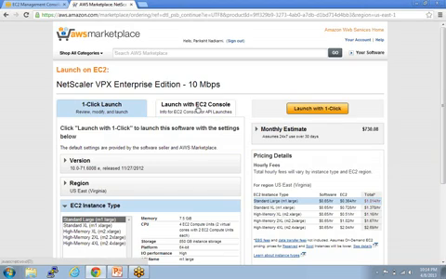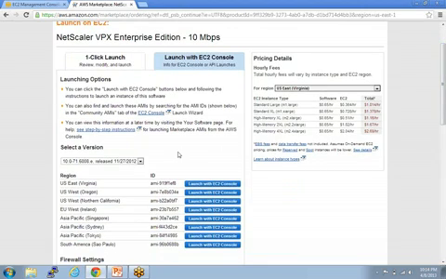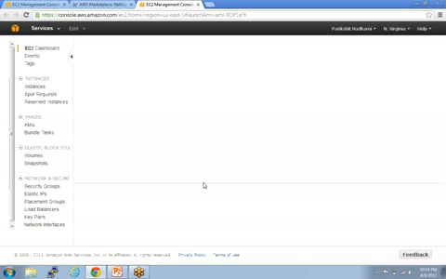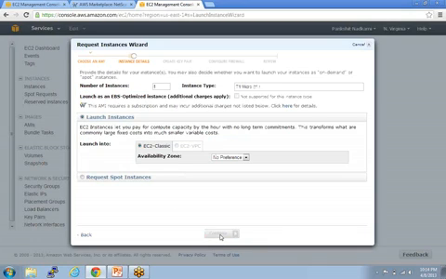So we'll be using launch with EC2 console, and you have an option of selecting releases, but as I said before, the only release that we have at this point in time is 10.0 71.6008. So we'll leave that as default. My VPC setup is on the US East Virginia console, so I'll use this EC2 console and click on it. Click on Continue.